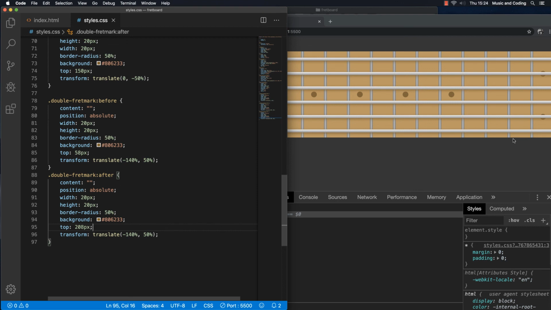And as I said, we're going to add some math, some calculations in the next video, so they will be placed automatically, no matter how high the fretboard is, no matter how many strings there are. We're going to add some CSS variables in the next video, so join me for that.